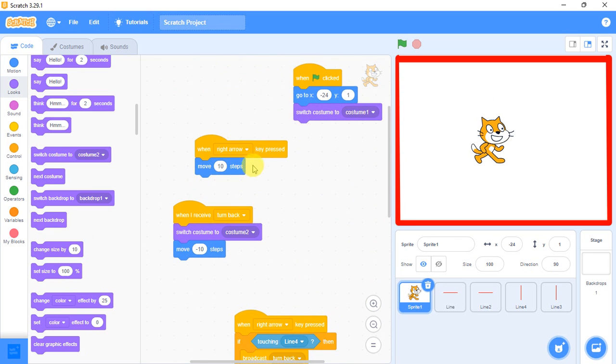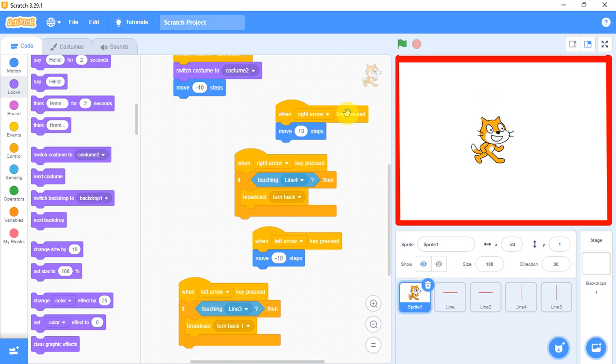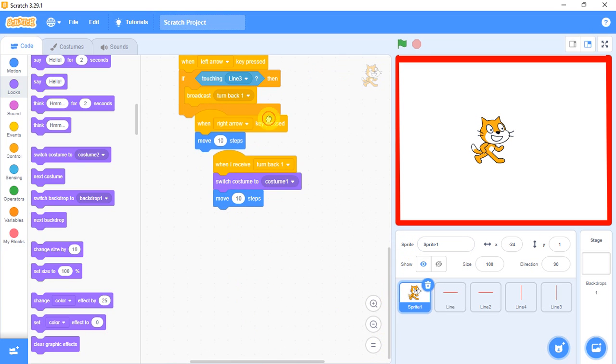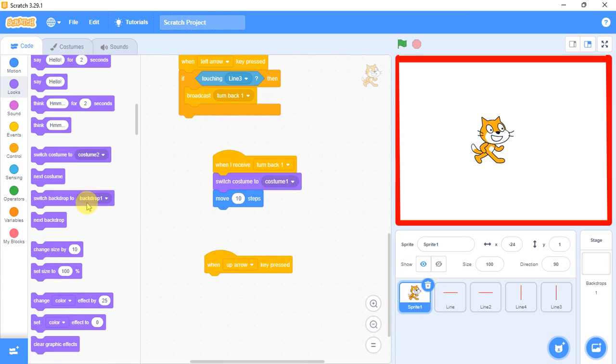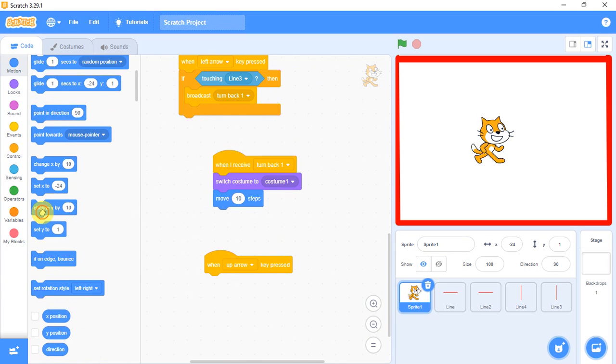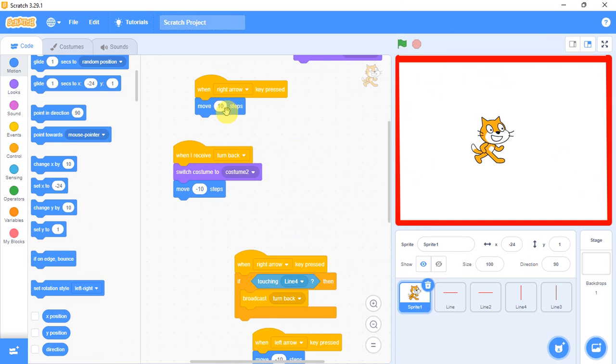Right arrow here. Now we can duplicate this and put it here. But this time we are putting up arrow. Up arrow. And changing this from move 10 steps to change Y by 10. Now if I press the up arrow, it's going up. Now we have just started the up arrow. What did I change here? Move 10 steps, like we did everything normally.